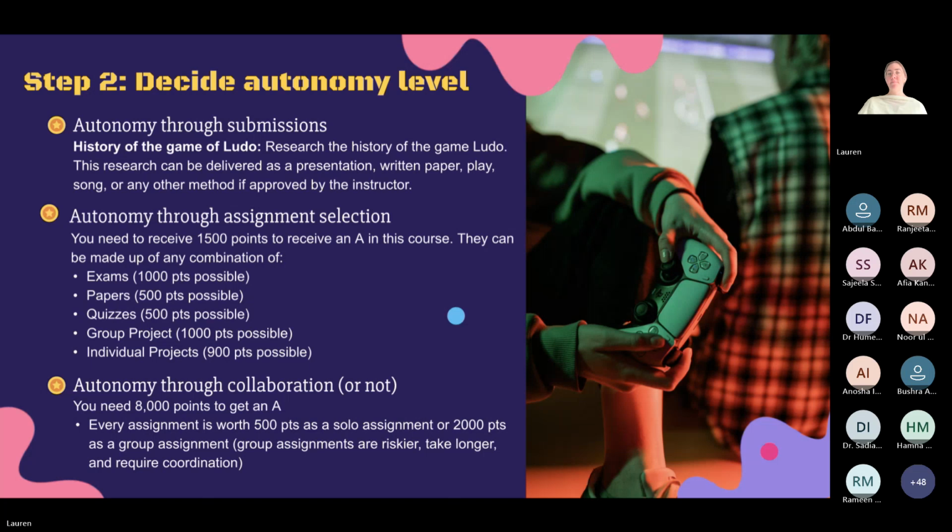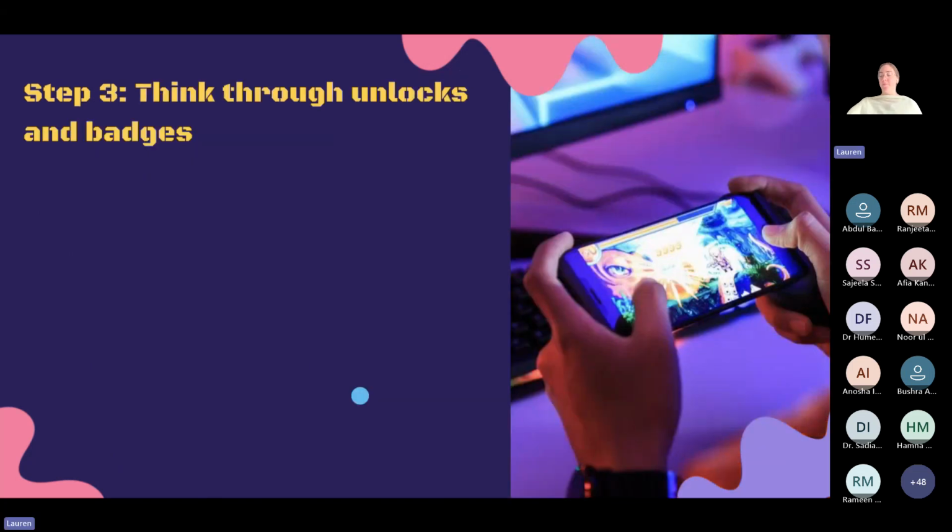Okay. The next step is thinking through unlocks and badges. So in games, we often have something called unlocks or badges. For example, you need to complete something in order to unlock the next level, or you receive badges that can get you something later, maybe, or show some sort of achievement.